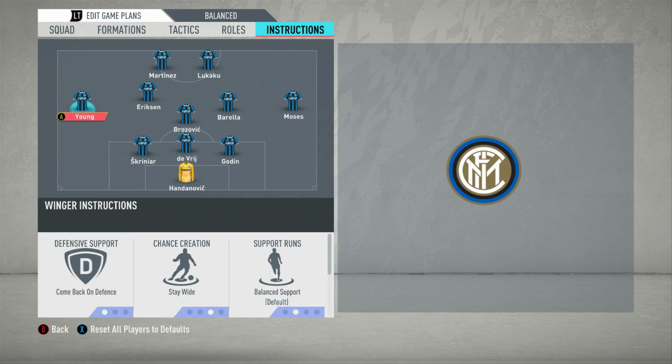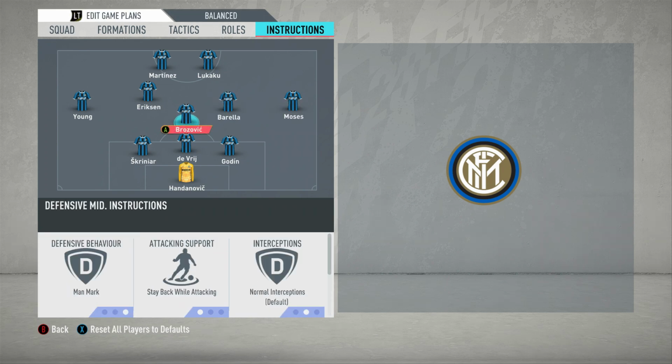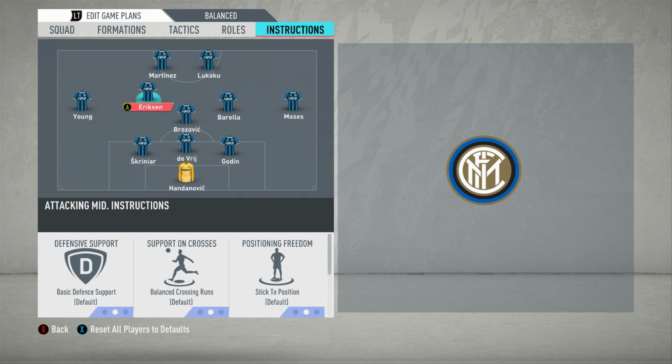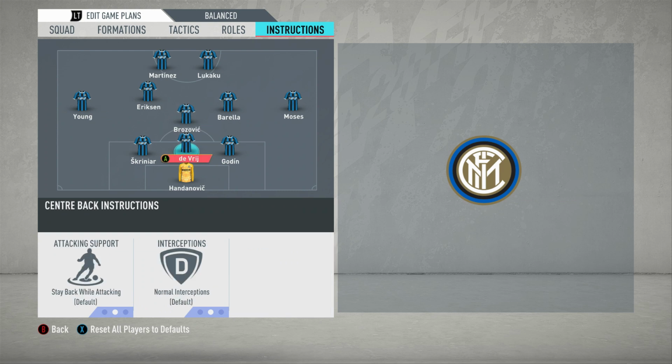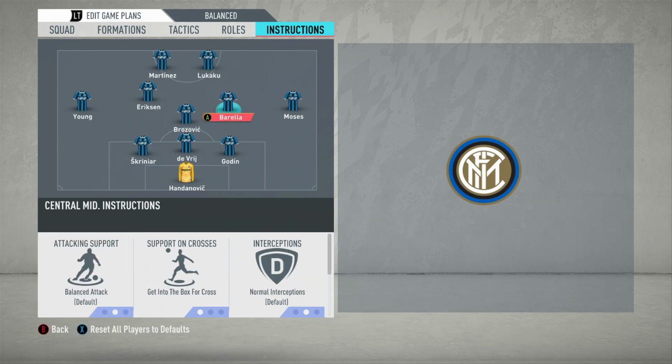And for both of these, support on crosses, you want them both to stay on the edge of the box. Unlike in other 3-back systems that we have done, these guys aren't as aggressive. And therefore it's more about trying to offer that layer of protection just in case the cross is overhit, doesn't go well, etc. Teams are going to try and hit you on the counter-attack. And therefore, because you've only got one centre defensive midfielder rather than two, you do need that extra layer of protection out wide, someone to cover the wing. So both of these staying on the edge of the box on the cross will offer you that extra blanket of protection.